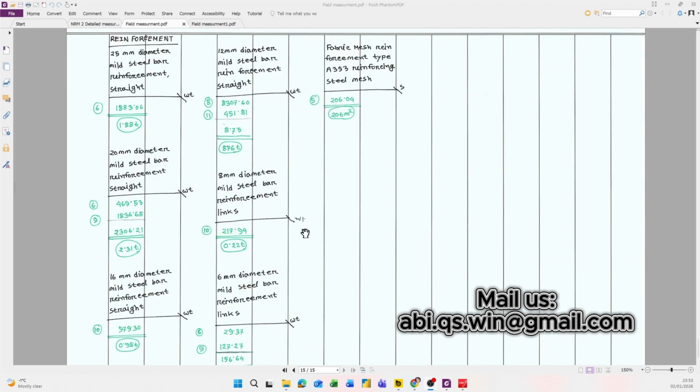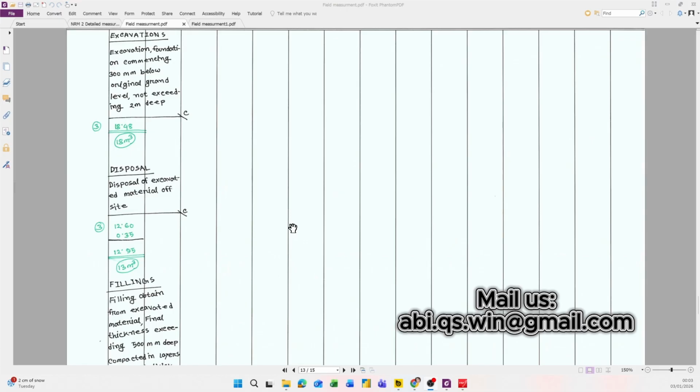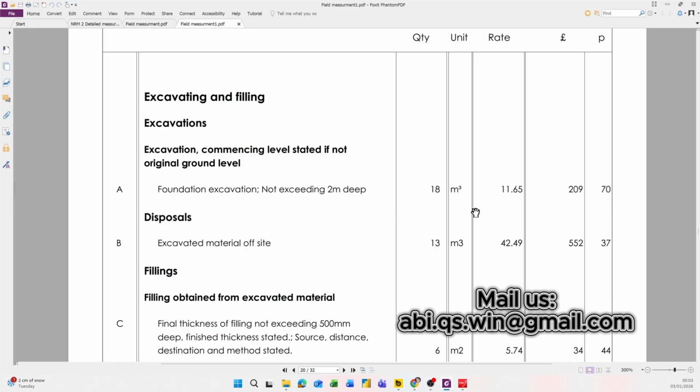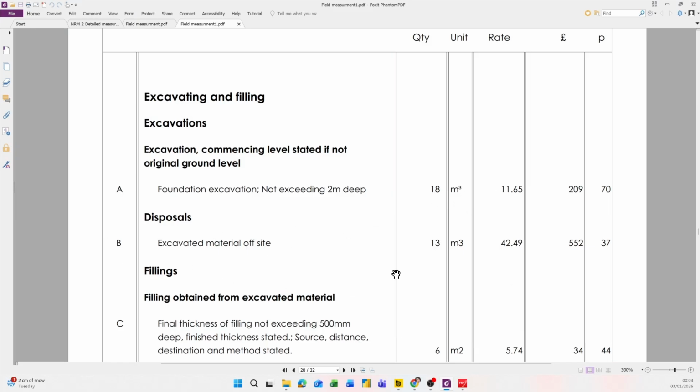This is another phase. So we are done with our measurement. Now we are going to transfer the total quantity to the BOQ. You can see the excavation, 18 cubic meters. I transfer it to the BOQ. So each of the items, one by one, I just transfer to the BOQ.